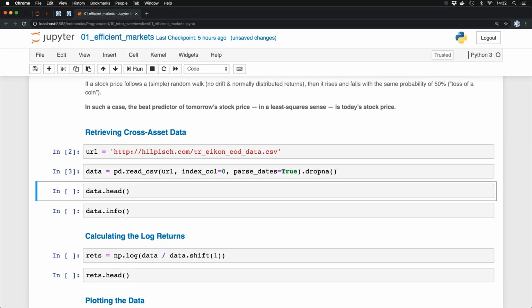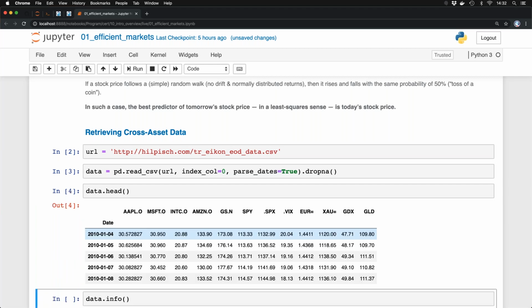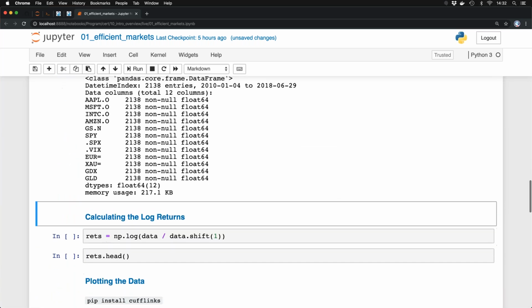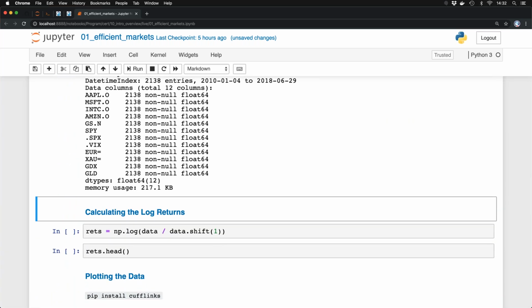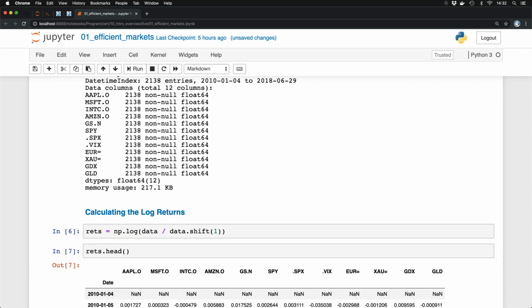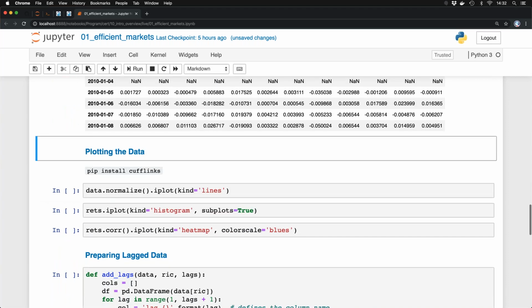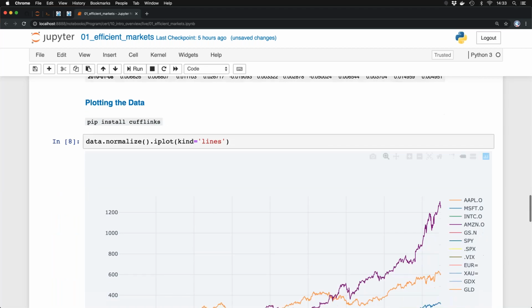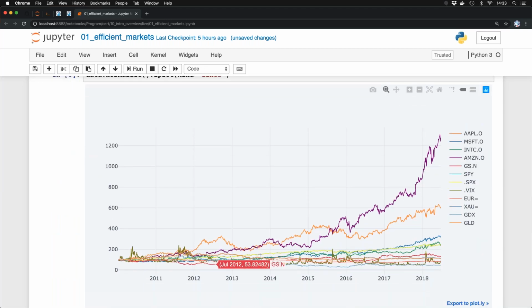So here I retrieve data. So we're in the middle of financial data science here. I retrieve a data set, end of day data for a bunch of symbols like Apple and Microsoft. I see here some 2,138 data rows. I calculate the log returns. I can do some plotting, which has nothing to do with the efficient market hypothesis yet. But you see here the data visualized using Plotly in a nice interactive fashion.